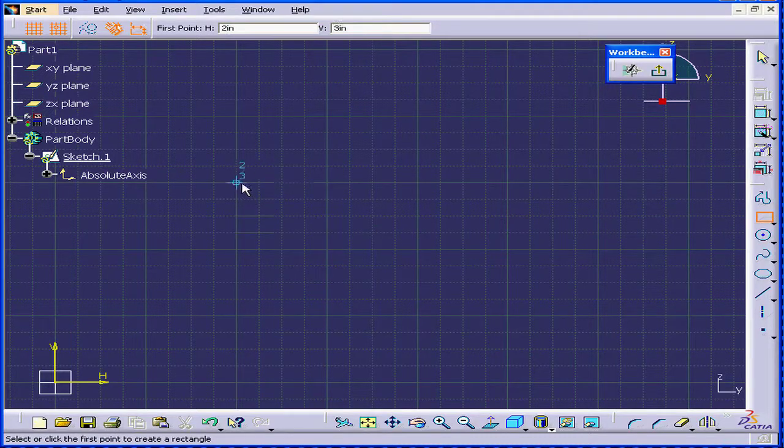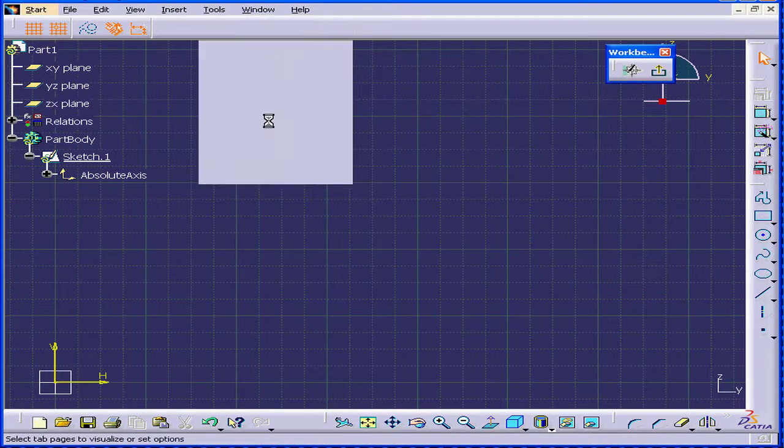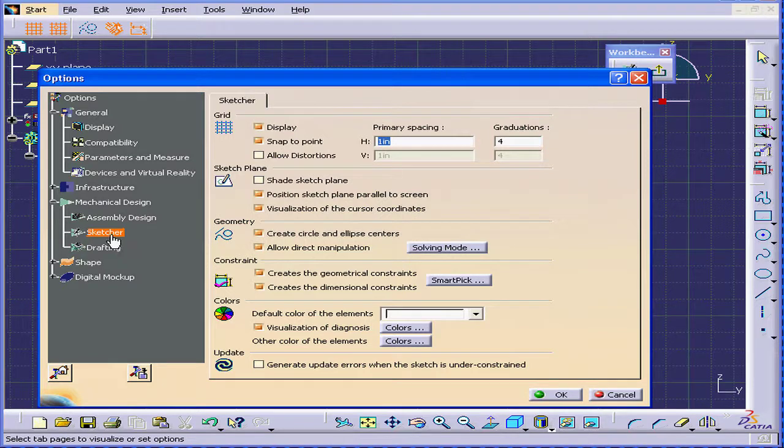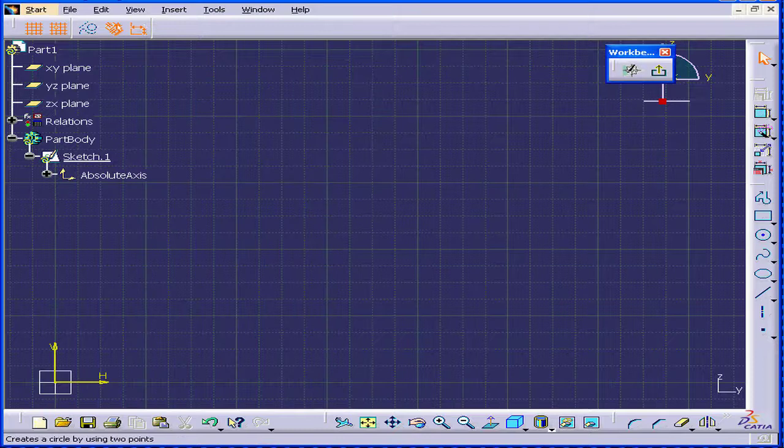Here we have 1 inch set for our primary spacing, and it is divided into 4 graduations. We did cover this in a previous lesson, remember? Tools, Options, Sketcher, Primary Spacing, and Graduations. Click OK. Double-click the rectangle tool again.